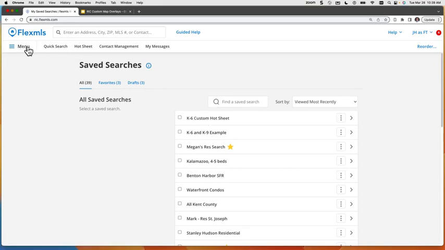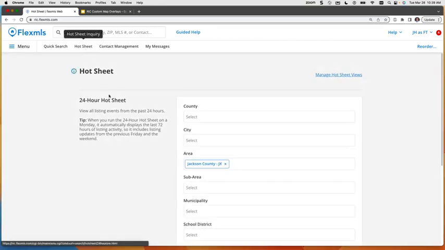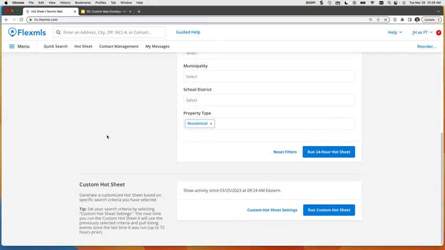So there, remember, I can go to my menu. I've already got my hot sheet pinned to my favorites. So I'll just click on that. And it won't be the 24-hour hot sheet. I'll scroll down and it's going to be the custom hot sheet. Now, first I need to go to the settings before I run it. So I'll just click on custom hot sheet settings.